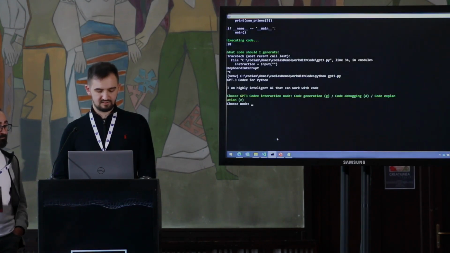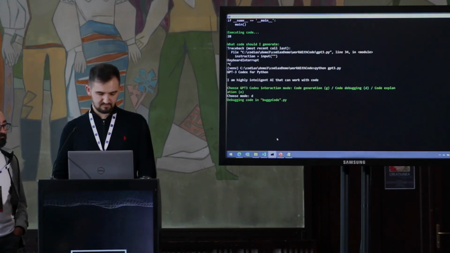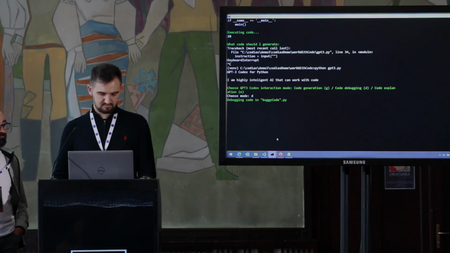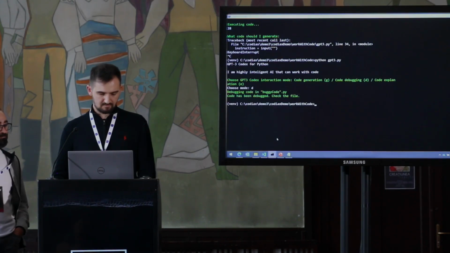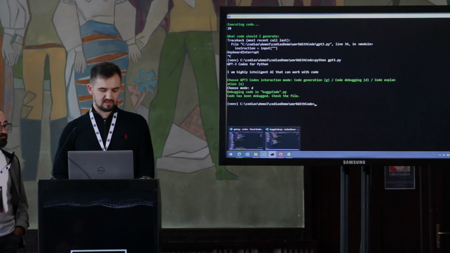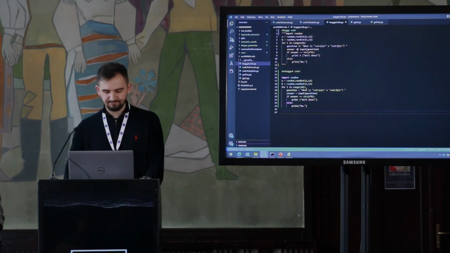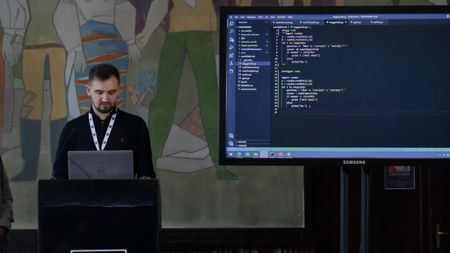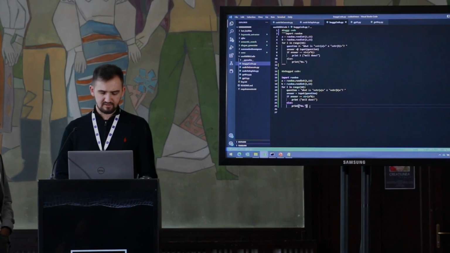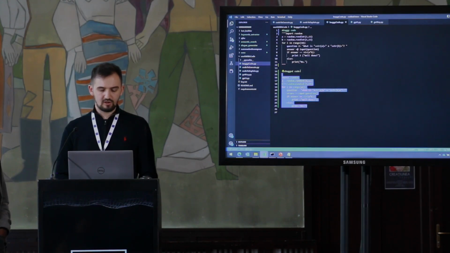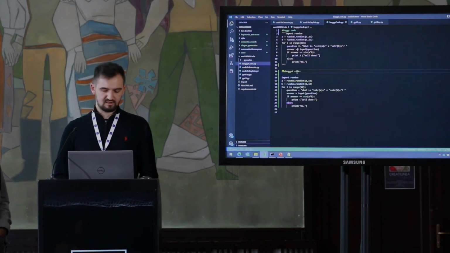But if we choose the debugging mode, there you go. I've made it so it doesn't print out in the console. If we look into our file, there you go. You have the new code, which is generated. The old code, which is buggy, is commented and also is labeled to be as buggy. And yeah, this is our new code, basically.